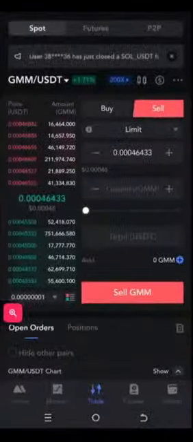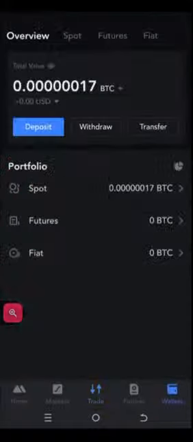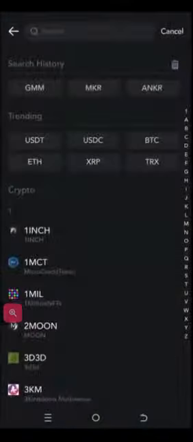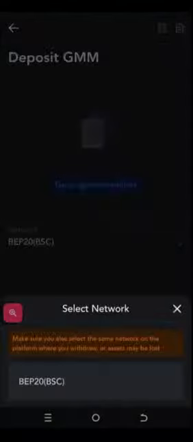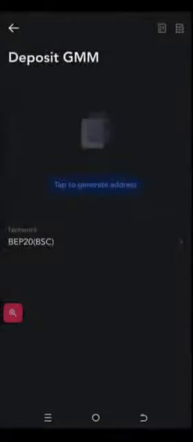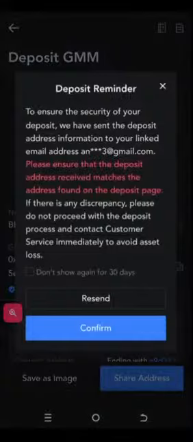I hope the price is still good. Let's click on that. If not, we're gonna set a sell limit, whatever it is, right? So we want to deposit it, and then we're depositing GMM. Okay, BEP20, right? That's what we want. Okay, we're gonna tap to generate it. So let's see. Ensure. All right. Yeah. Okay, no problem.